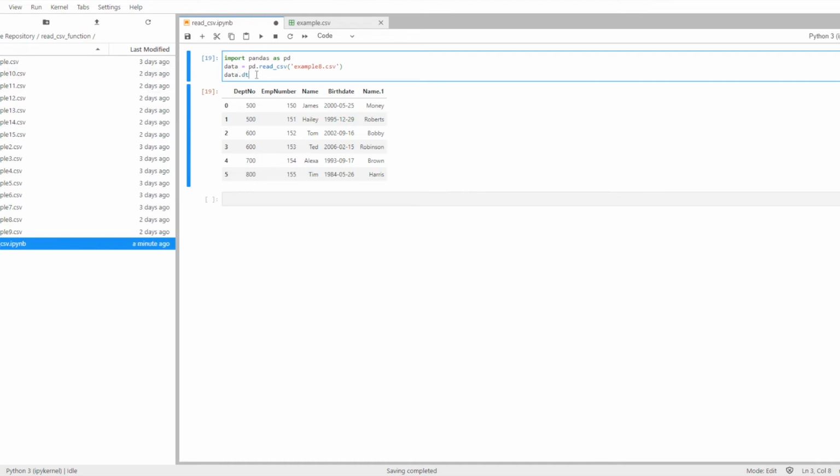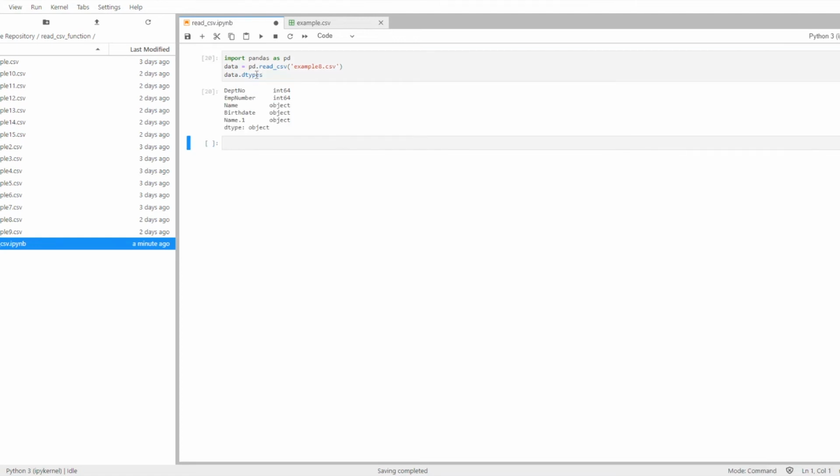We're going to say dtypes here so that we can see what data types we're getting as we read this in. You can see department number and employee number are int64 data types, and then name and everything else is an object, which can also be interpreted as basically a string.